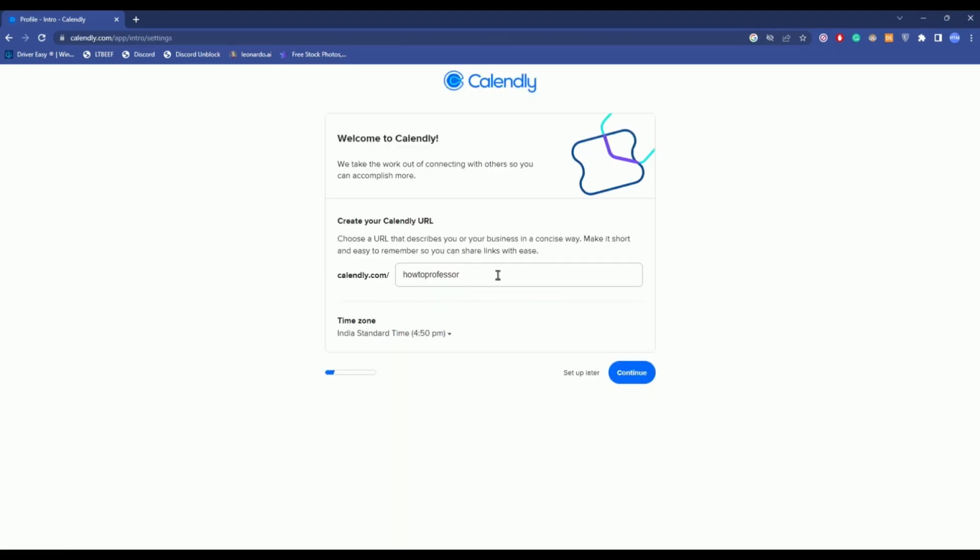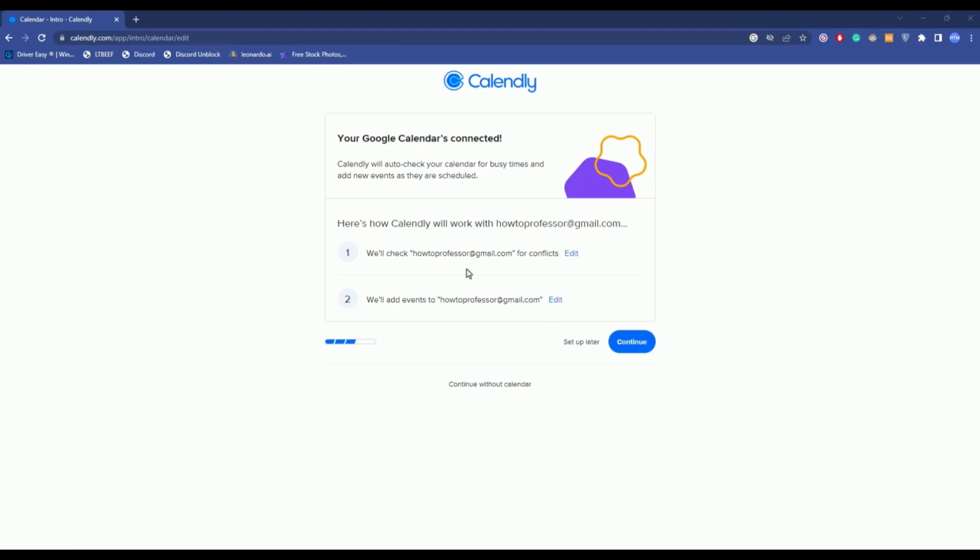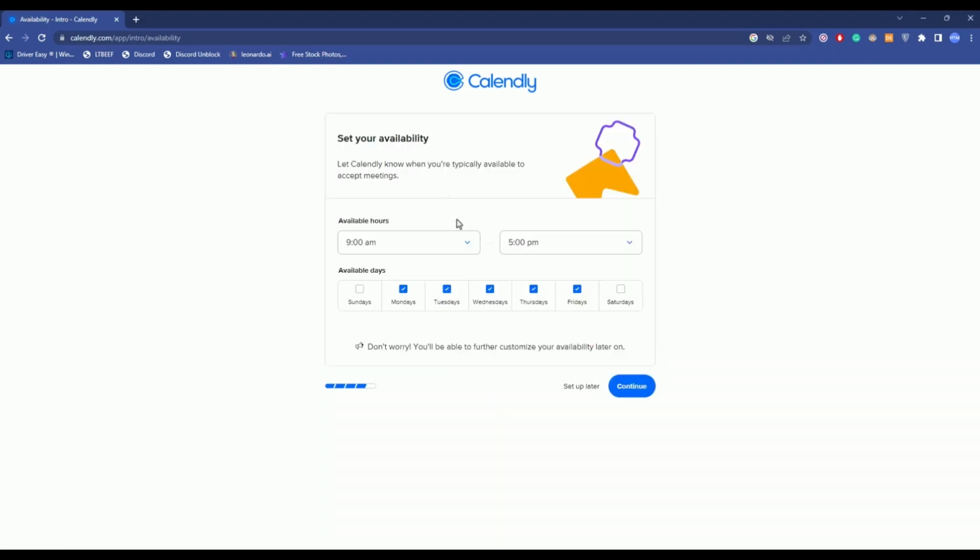After that, choose your URL, then click continue. Now enter your email ID for your calendar to sync in. If you want to change your email ID, click on edit and change it. Then click on continue. Now enter your availability hours, from what time to what time you will be available and on what days. Choose all of that here, and then click continue again.